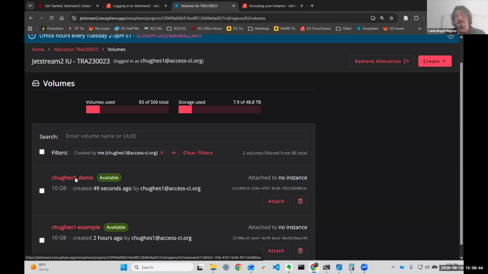So if you and one of your students or one of your collaborators both have an instance on your allocation, and I do a bunch of work and I save it all to my volume, and you want to take a look at that, but you don't want to use my instance, then I can just detach the volume from my instance and you can attach it to your instance and have access to all of those files. So let's practice attaching a volume.